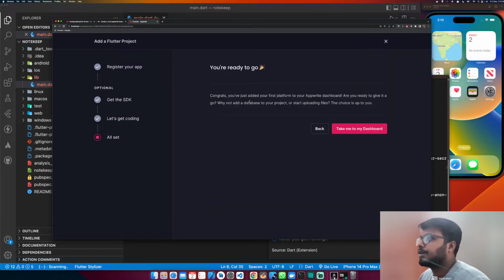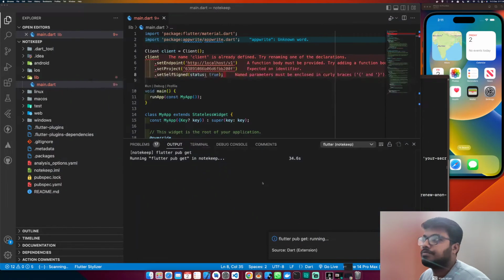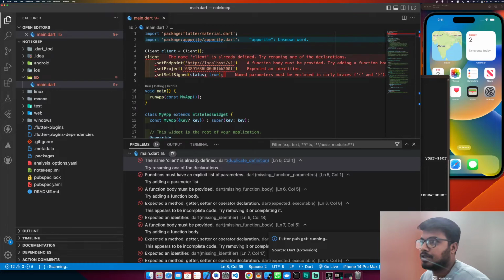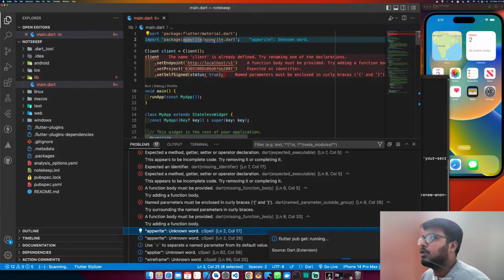Okay, congrats, you have added your first platform to your Appwrite dashboard. That's good. So let's go to the dashboard. Before that, let's see what's the issue here. What is the issue here? Appwrite is an unknown word. Okay, let me quickly add this to my user settings.